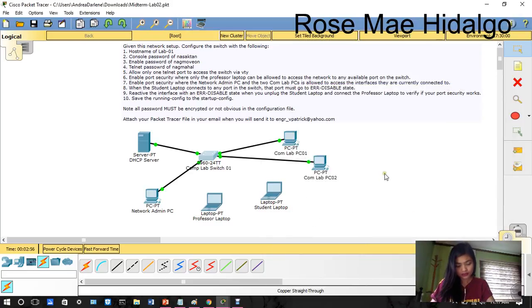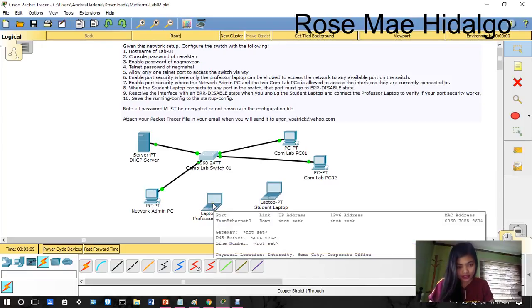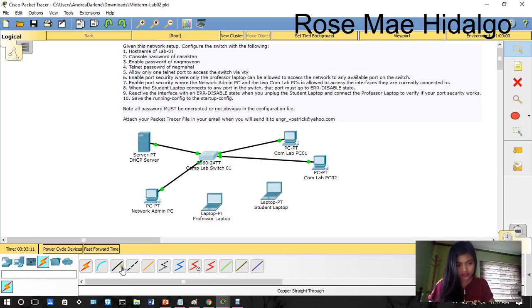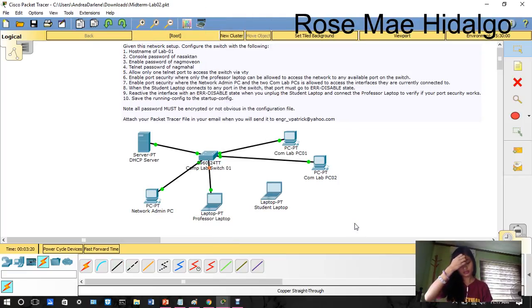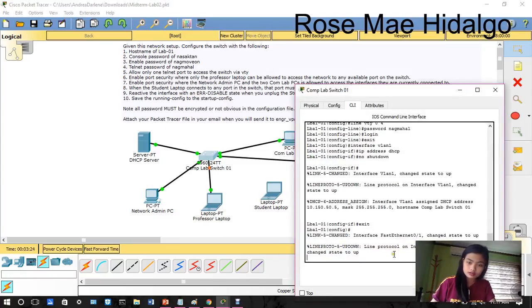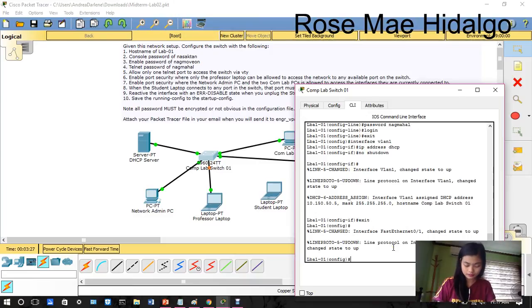Next is number 6, enable port security where only the professor laptop can be allowed to access the network on any available port on the switch. So this is the professor laptop. Then click the laptop, click the connection, then go to straight line. Then FastEthernet, then go to FastEthernet 1. Then that's it. Then go to CLI again.